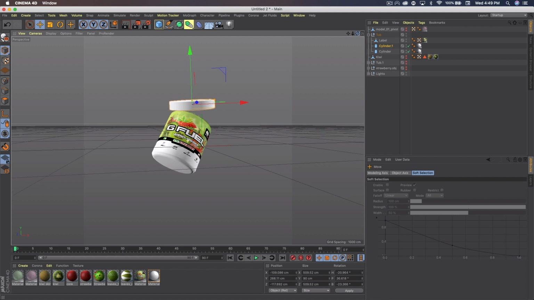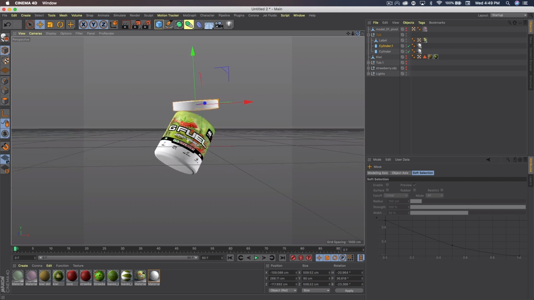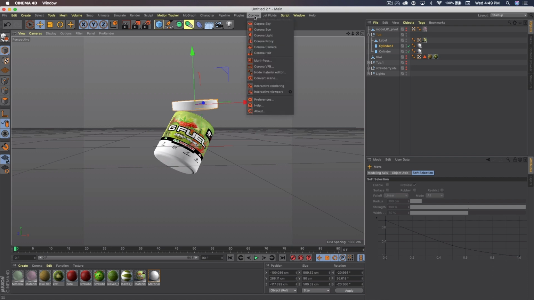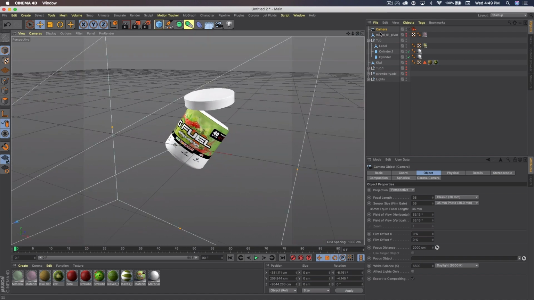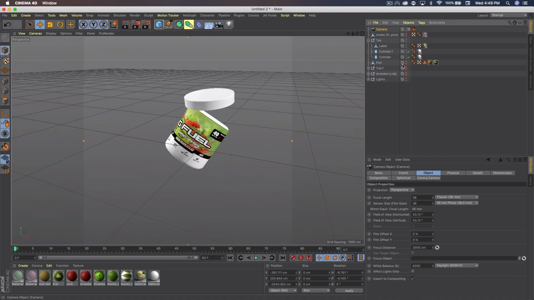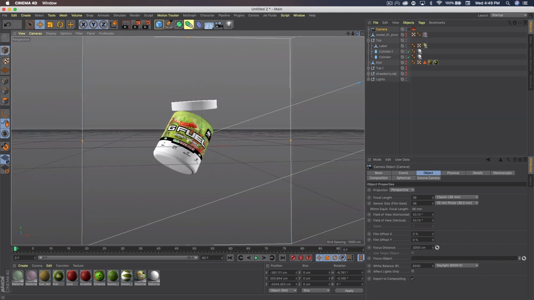If you find a spot where you want to render it, so say I like this right here, this is the angle I want, I can go to Corona and get the camera, and this will be a save spot. If it's white, that means you're in the camera. When it's black, it means you're out of the camera. So when it's black, you can still move around and go back whenever you want. It's just like a Cinema 4D camera that you might have used before.